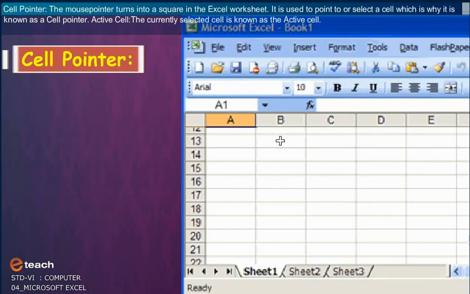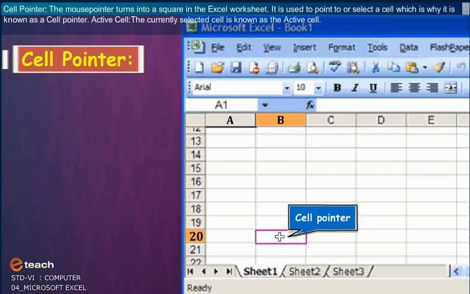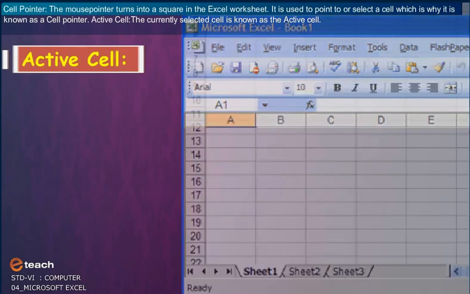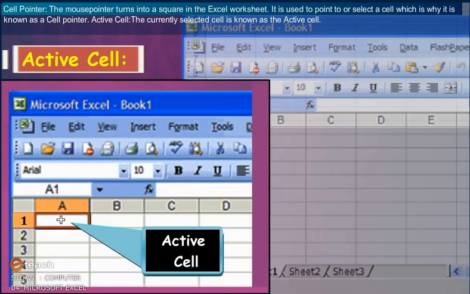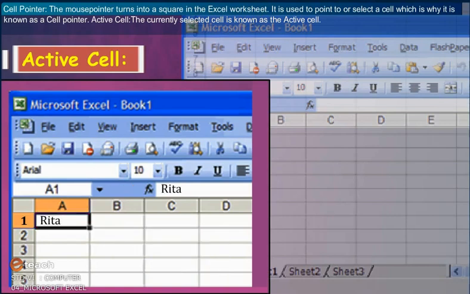Cell pointer. The mouse pointer turns into a square in the Excel worksheet. It is used to point to or select a cell, which is why it is known as a cell pointer. Active cell. The currently selected cell is known as the active cell.